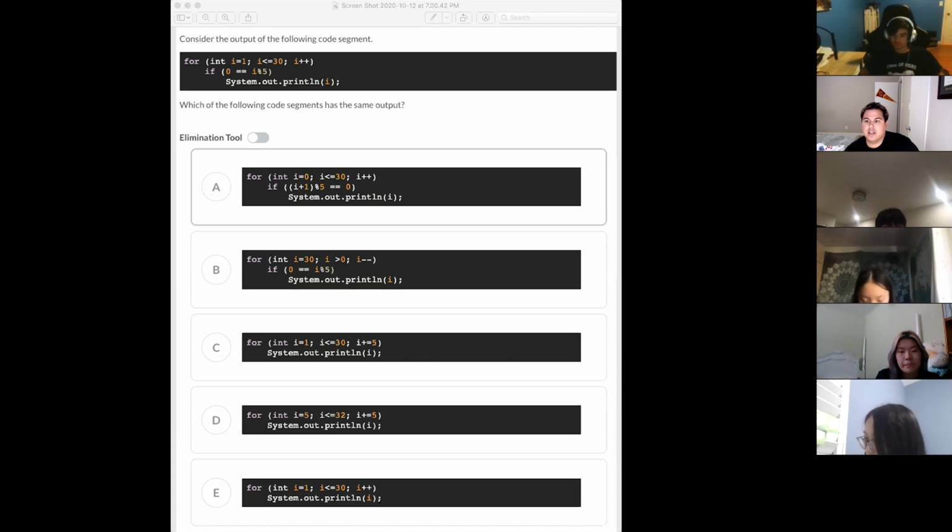Okay. I need to see your hands high. How many of you think it's A? How many of you think it's B? How many of you think it's C? How many of you think it's D? And how many of you think it's E? Okay, the answer is D.